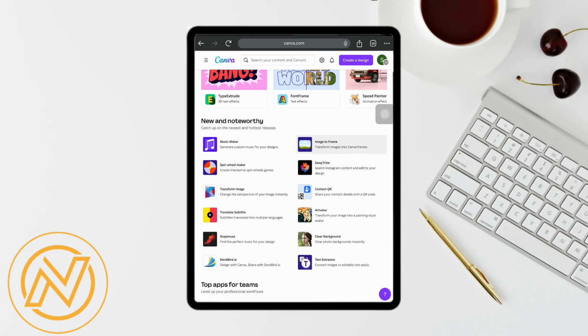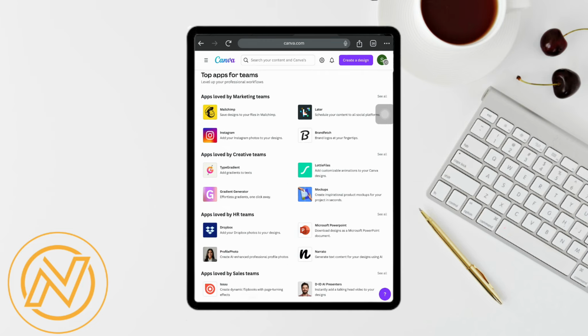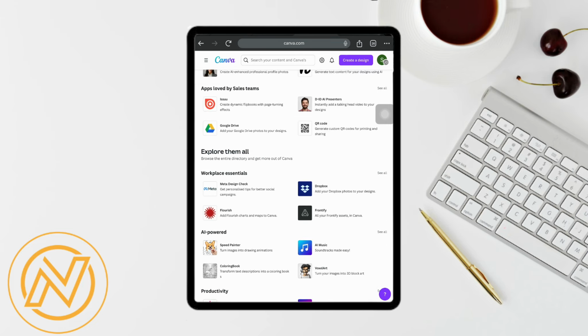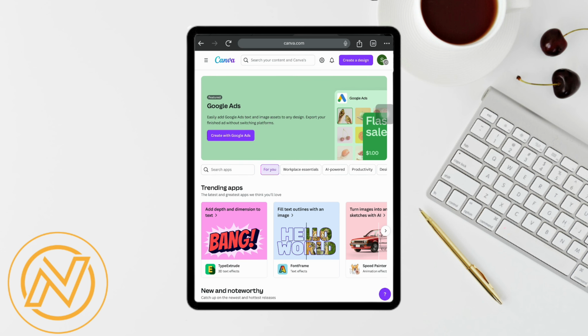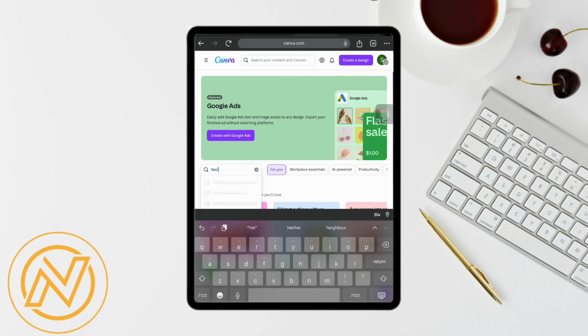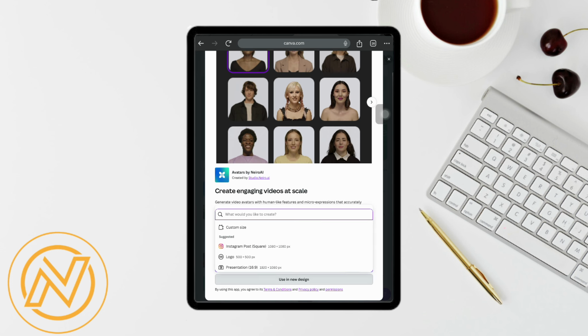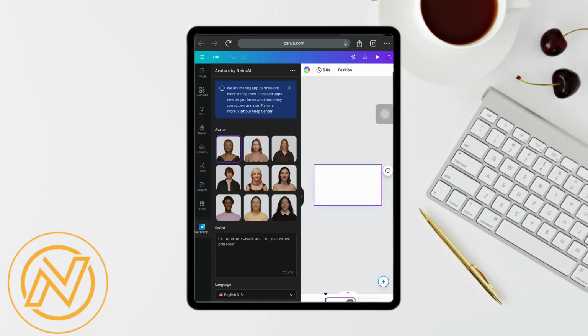And once you're in the app section, all you have to do is just simply look for the Nairo app, or if you don't find it, just simply click on search app and type Nairo over here, and you will be able to see the avatars by Nairo app. Just simply tap on it and select it, and after that you will be able to see the creating engaging video scale. So just simply go for use in new design, and after that just simply search for videos over here, and now you have to select the avatar that you want to make the video with.